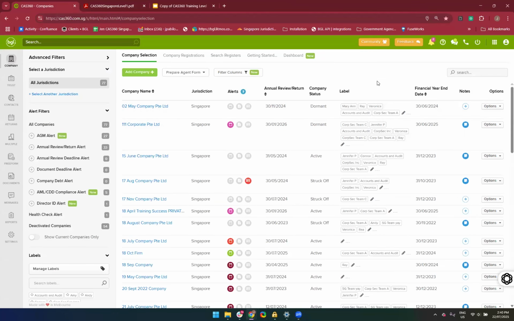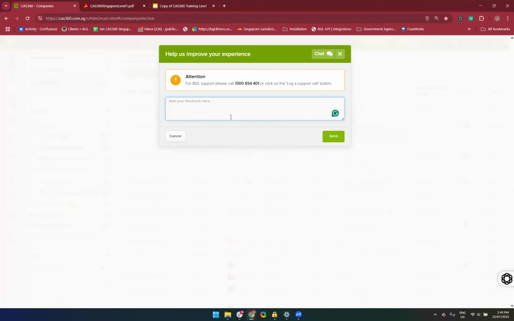Now going back to your resource hub, you can also send the feedback form. So if you have some tools or features that you wish to add into the software, I would highly suggest you input it into the feedback form, as this will be sent directly to our product team to assess and put as a wish list to see if they can add those features within the software.